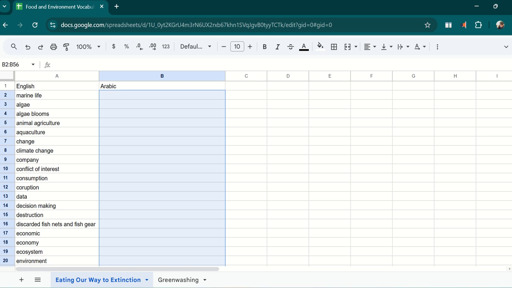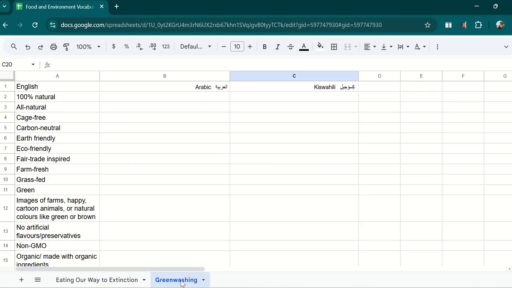So, in this Google Sheet, I've created two sample Google Sheets that are specifically for a unit on food and the environment. One is for the documentary Eating Our Way to Extinction, and the other is for an activity learning about greenwashing in food marketing. So for this demonstration, I'm going to show you how to set up the translation function for the greenwashing activity. So in column A, I've written words or phrases in English.